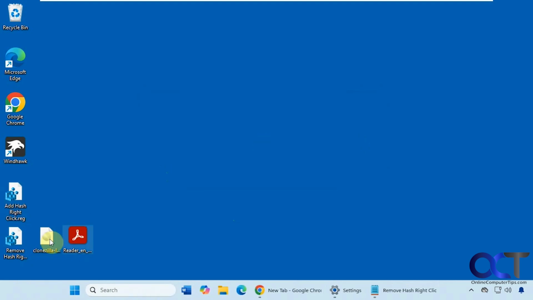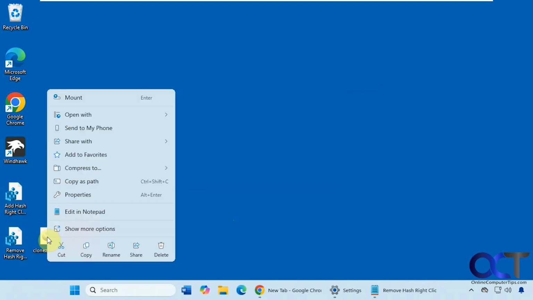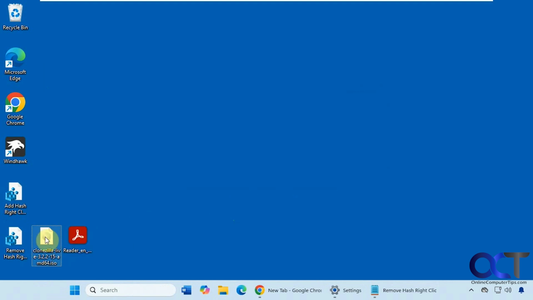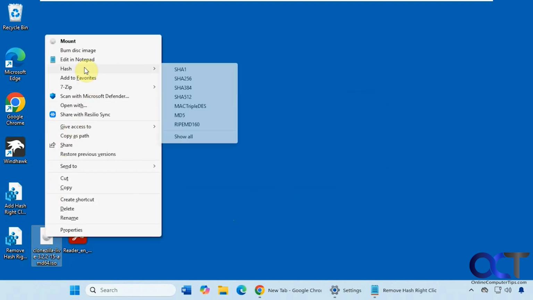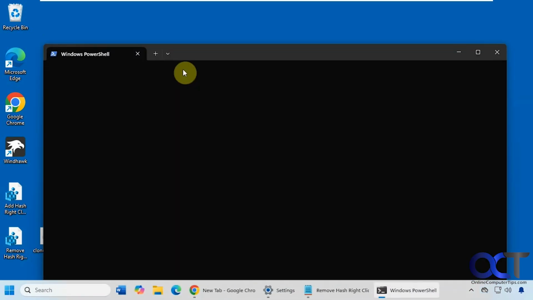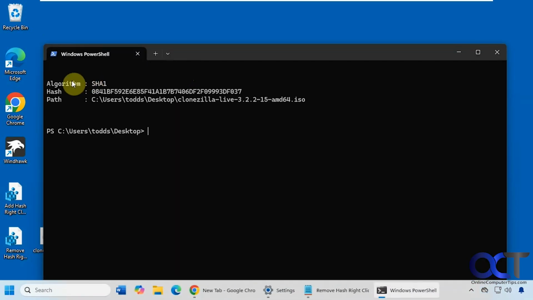All right, so now we have this ISO file here. So if we right click on it, and for Windows 11, of course, you got to show more options or hold down Shift when right clicking. Now we have this hash setting here with all these different options for different types of hash settings. So let's say we want SHA-1. So it'll open up a PowerShell window and then give you the hash value and then the path to the file.